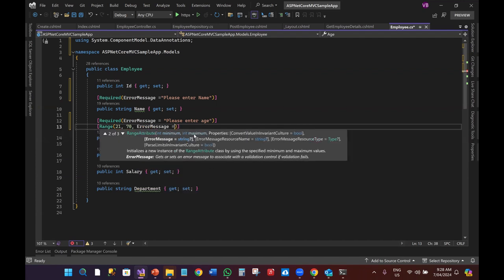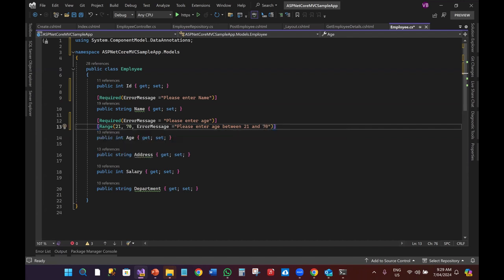So error message. If the user is still entering less than 21 or greater than 70, what is the error message to be displayed? Please enter a valid age. Something like that. Please enter age between 21 and 70. Okay, so that's what we have entered.